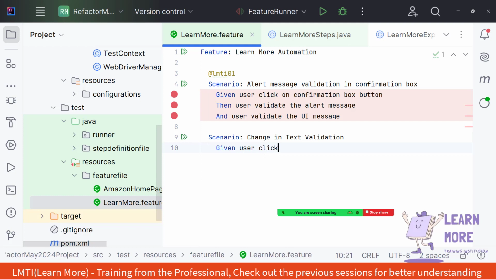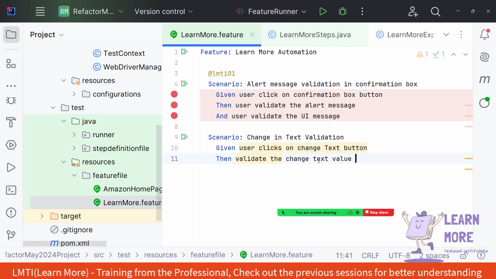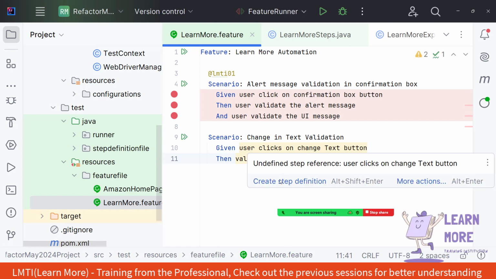User clicks on change text button, then validate the change text value. Okay, so likewise I have written it. And I need to map the coding.